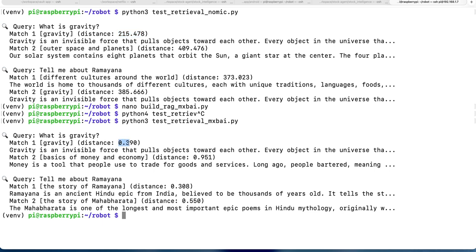Their lowest is 0 and the biggest is 1. So 0.3 is a good number, so that's why this is the right answer, while 0.9 is a very big gap, that's why it's not the right answer. Now the same thing about, tell me about Ramayana. Ramayana is an ancient Hindu epic, which is the right answer, and the gap is also good. While the Mahabharata is another epic, but not the correct answer, and that's why the gap is big, that's why it's the wrong answer.